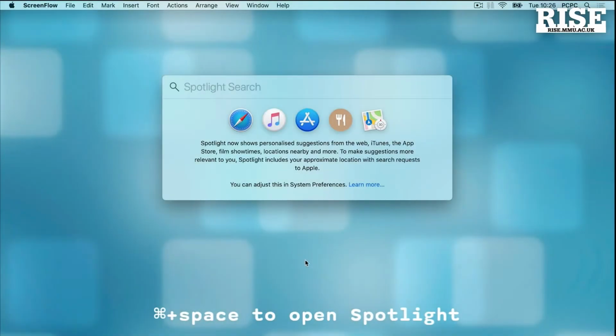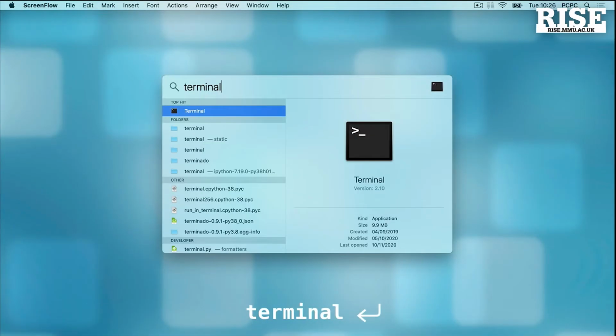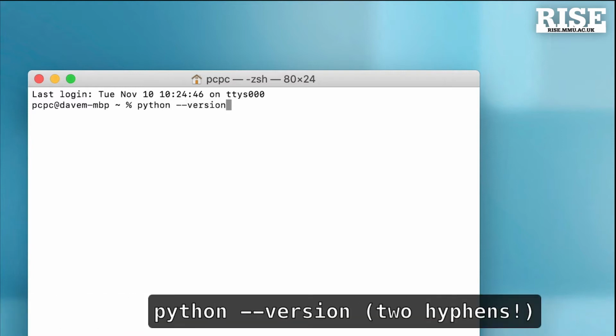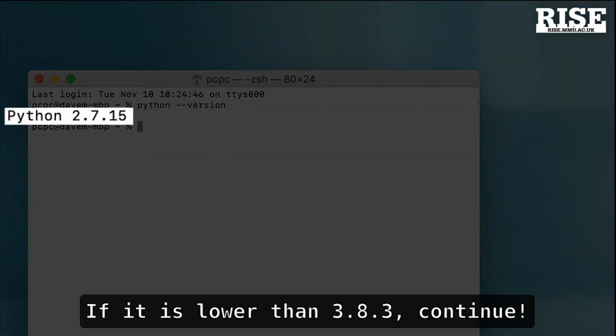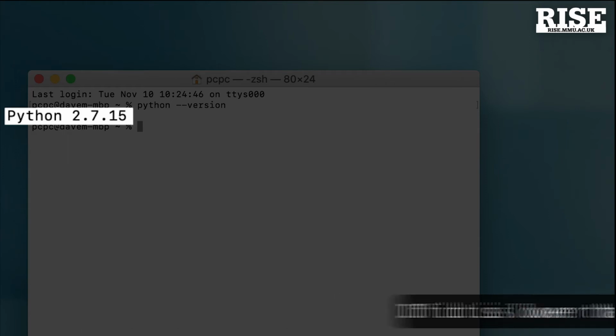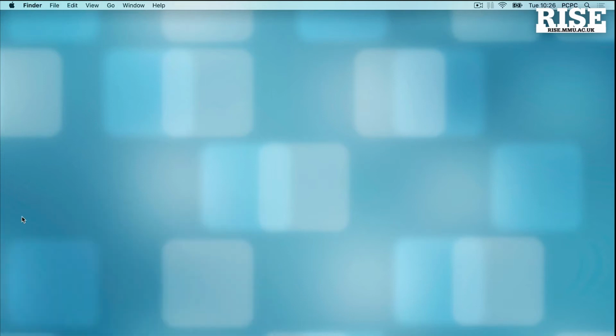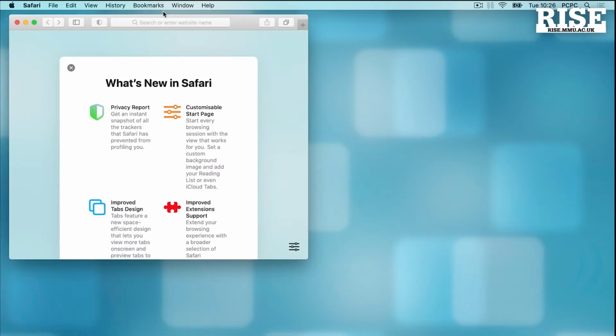Okay, we're going to press Command Space to open Spotlight and start Terminal. Then we're going to run python --version in Terminal, and that'll tell us which Python version we've got. You want to see 3.8.3 at least in there. If it's below that, like here, 2.7.15, we need to do a Miniconda install.